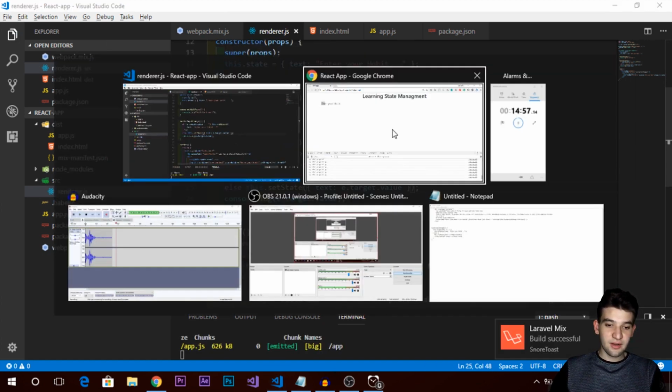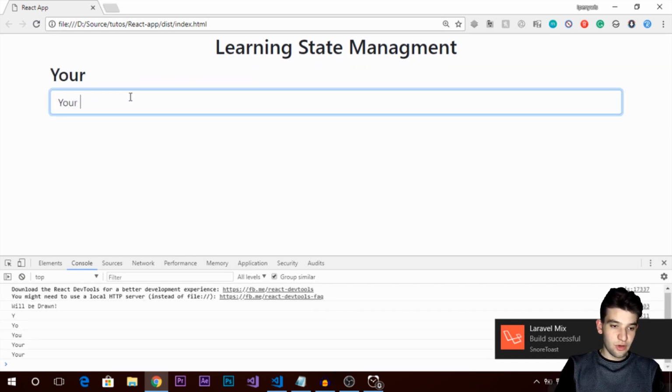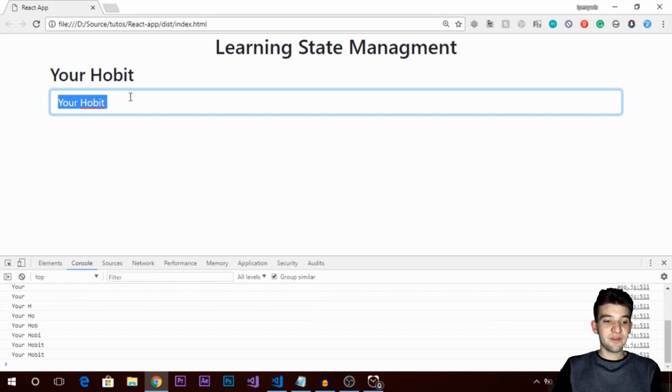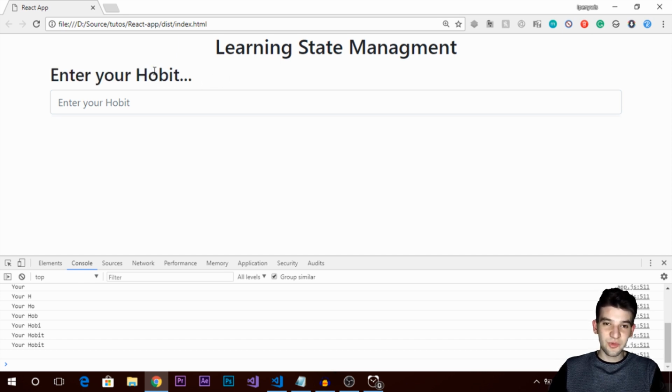So Control S again, go back, refresh, and enter your hobbit. So your hobbit, it changes. Now whenever we delete everything, as you can see, we get enter your hobbit reverted back to us automatically. And this is pretty much how state management works. It's very, very simple and very, very basic.